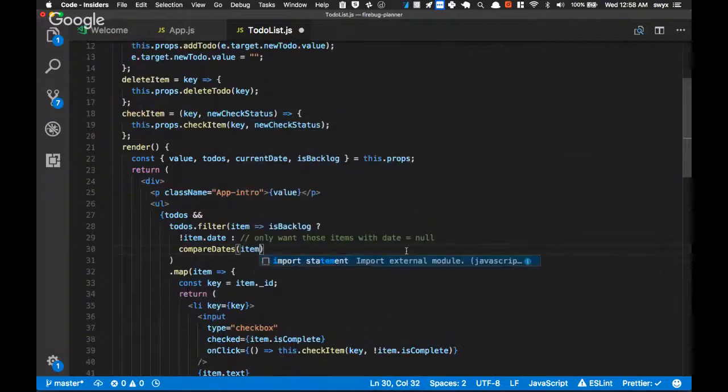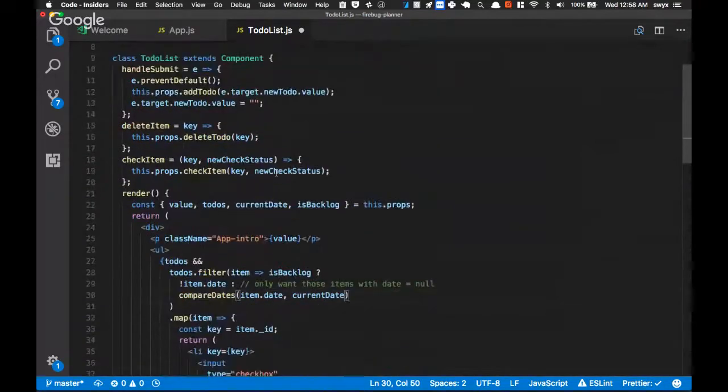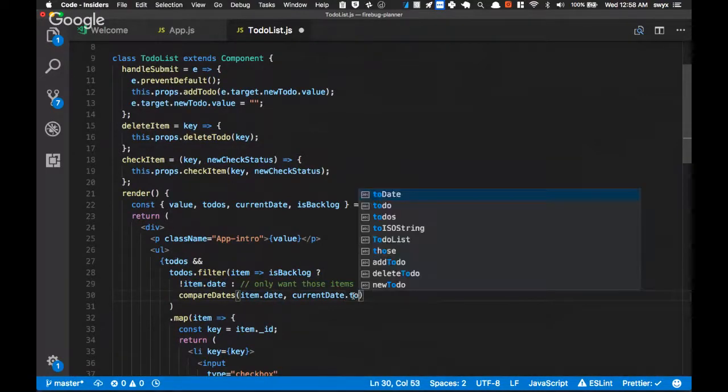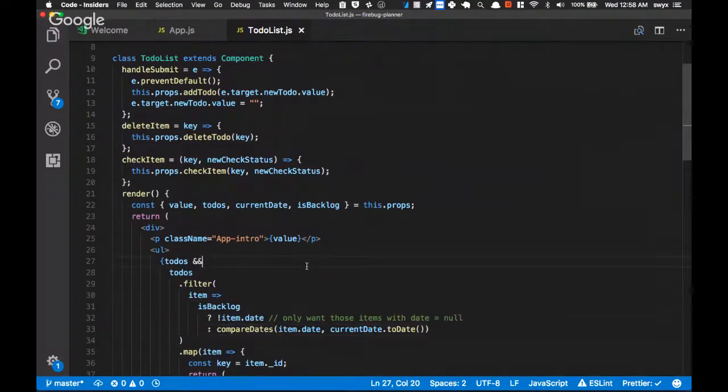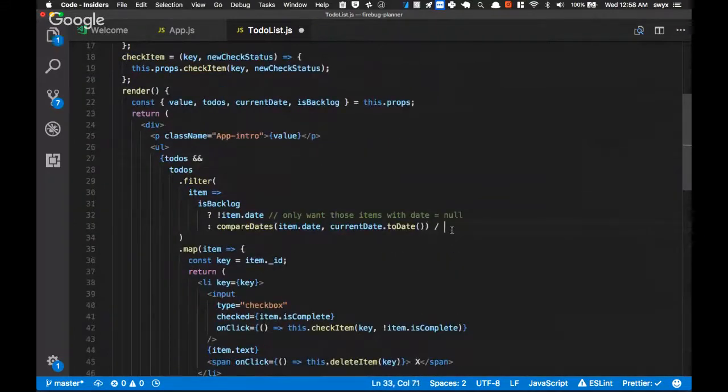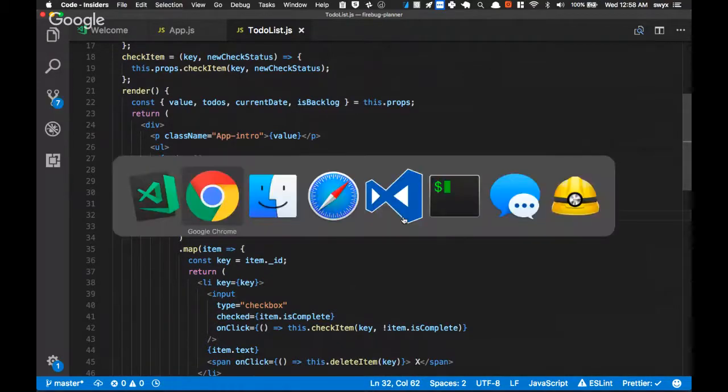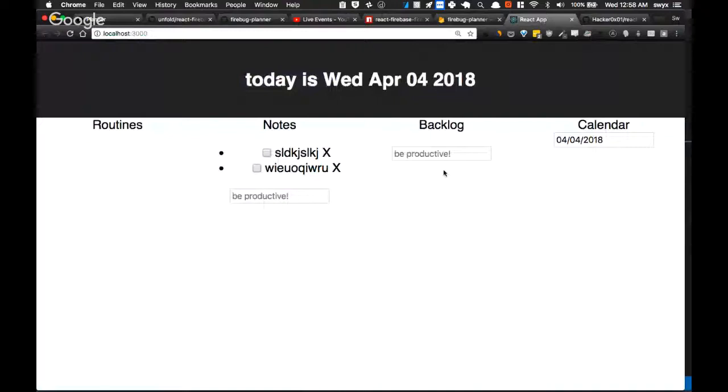So I'm just going to chuck in item.date over here and current date over there. I think this is a date time type, and this is a moment type, so I need to convert this as well. Match current date. Isn't that nice? That's nice. So this should display accordingly. Nothing should show up here. And when I add things, new backlog, that should only show up here.